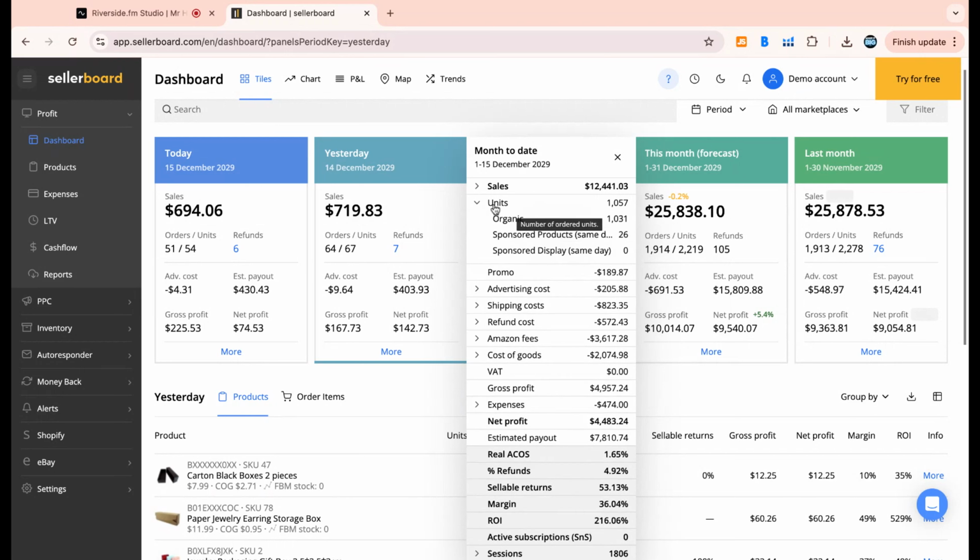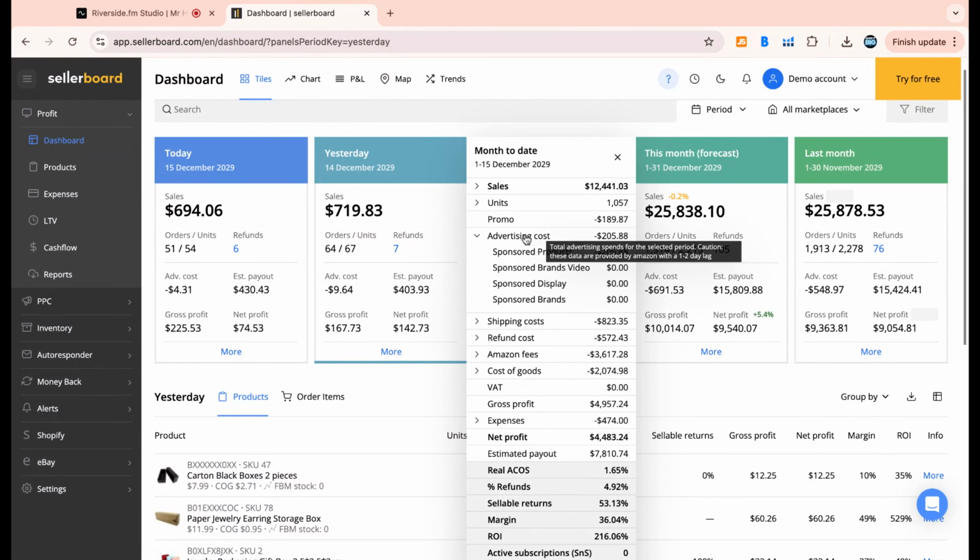It's got the units total count here, and then it shows you the organic ones and a breakdown of the sponsored ones. 26 of these sales have been sponsored, so that'll be where your ad spend's gone there.